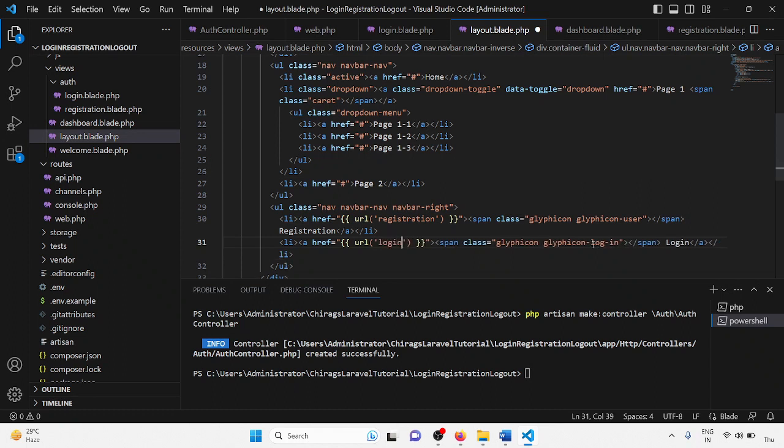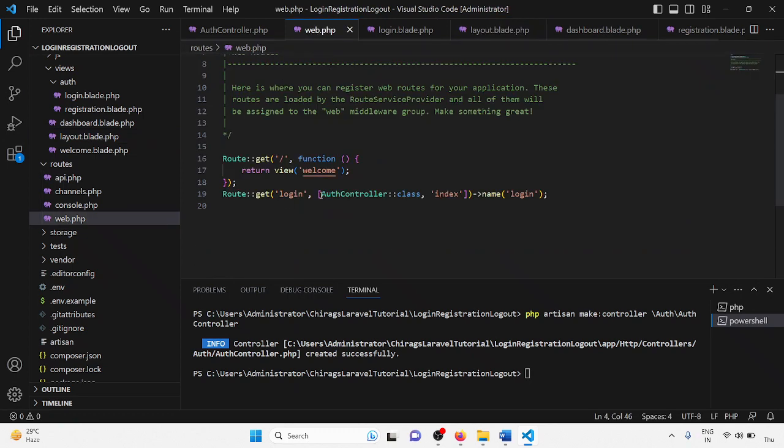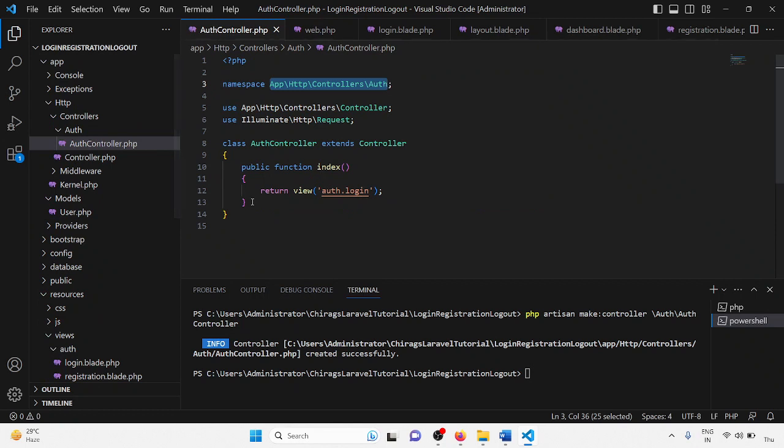And I'll just create the registration route also in web.php, with the registration function name. I'll give the route name also registration. Now I'll create the function for the registration.